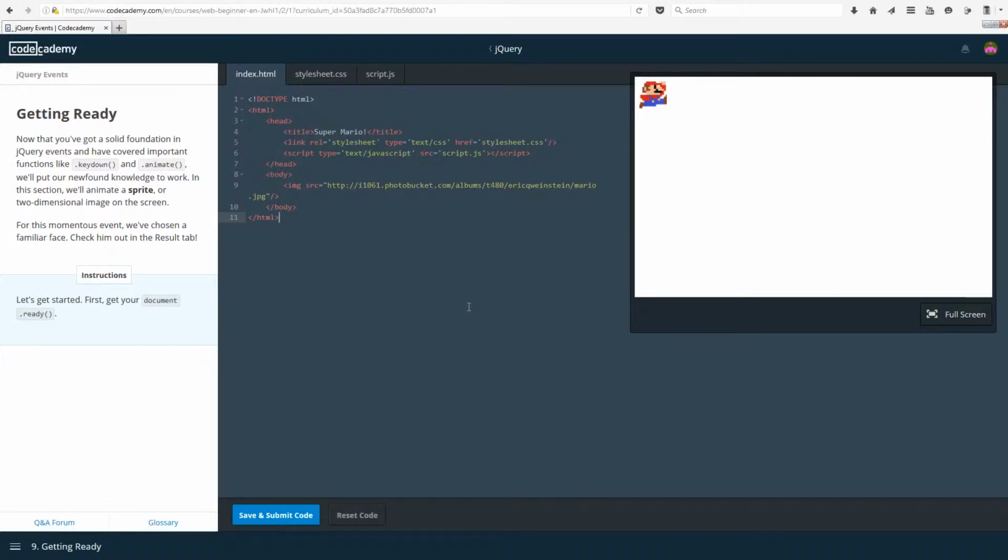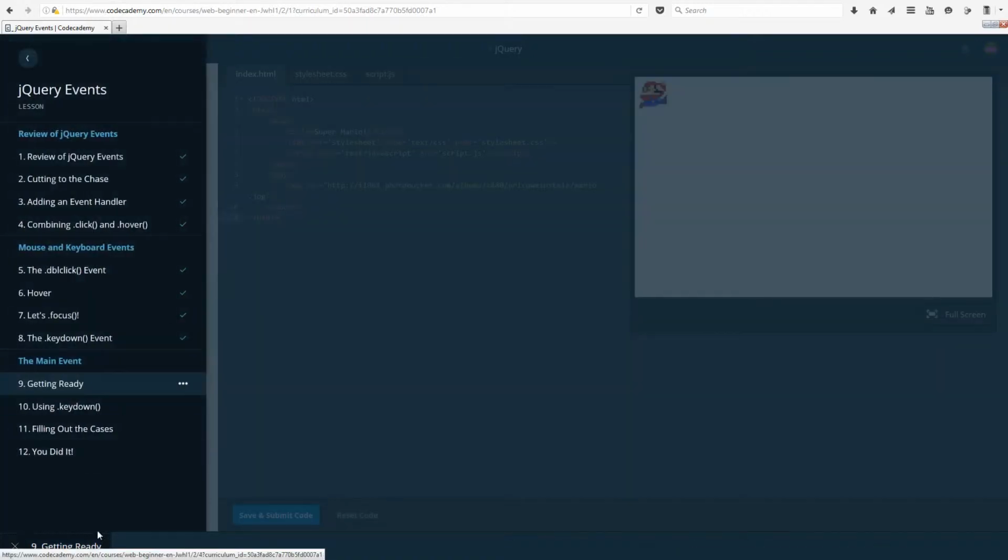So in the last lesson we were looking at other new functions, and one of the functions that we looked at was animate, another one was keydown, double click and things like that. So today we're going to have a small project, as we do in every last section of the projects here. So section, if you want to call it.